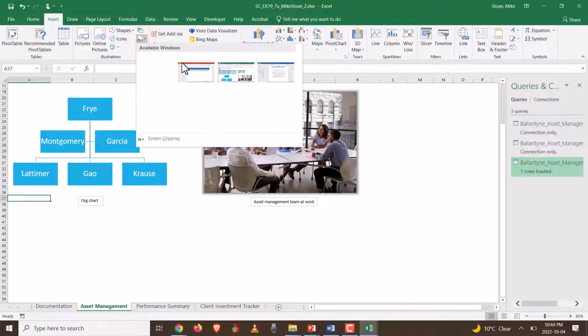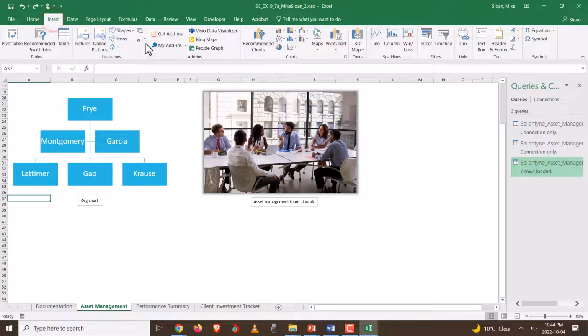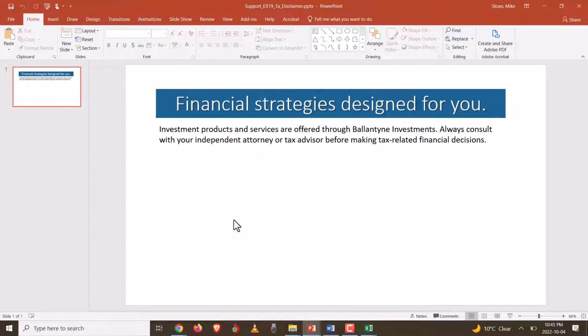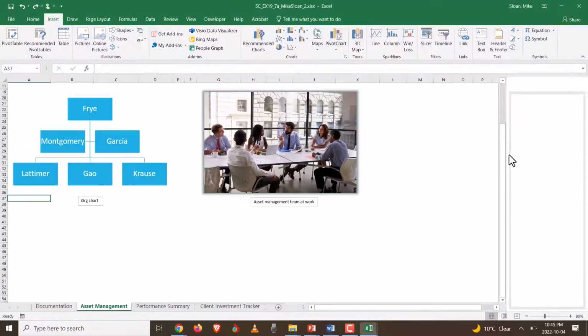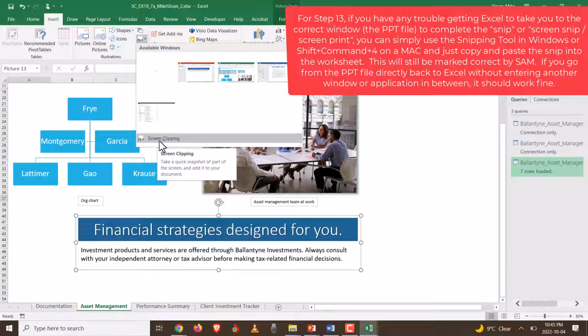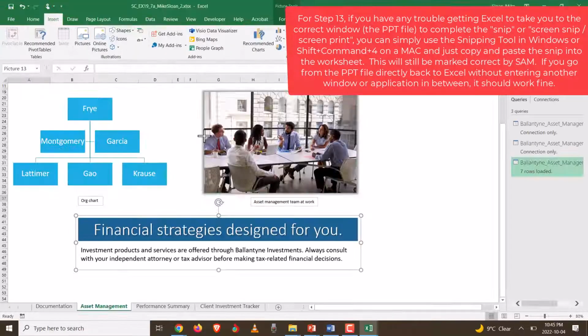Let's go here, choose the window. And then it takes the whole window. So if you go in here and you go to screen clipping, take a quick snapshot of part of your screen and add it to your document. So grab this and just grab that part. It had to be the first window in the available windows for that to work. So it should have been the last thing you had open, and then it should revert to that when you go to screen clipping. See? Okay, good. All right, so we figured that out.